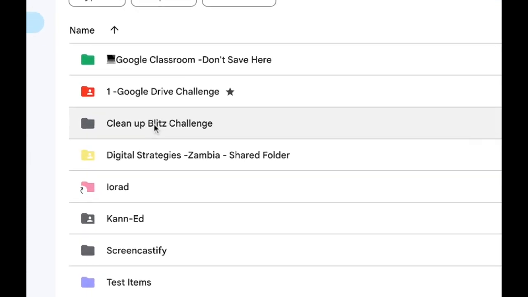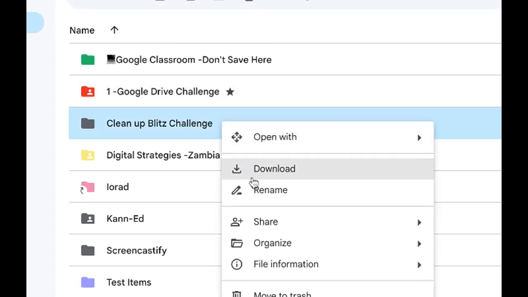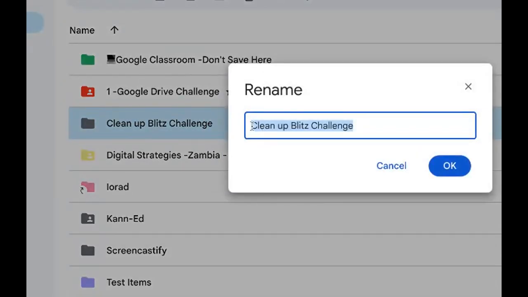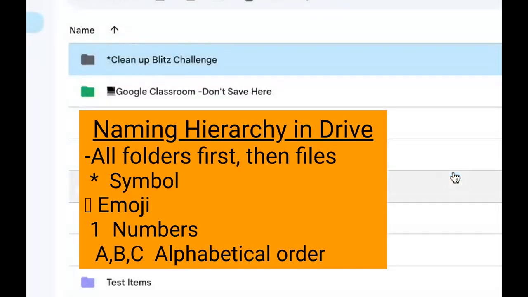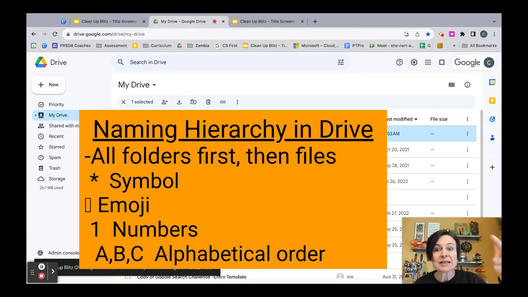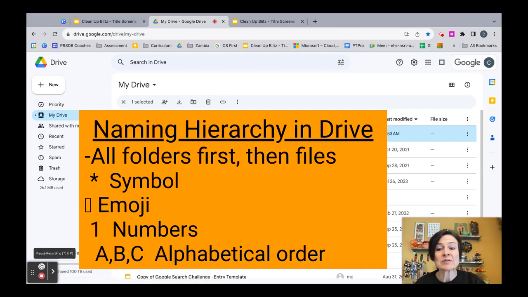Let's take this Cleanup Blitz challenge here. To rename anything, you're going to right click, click on rename. Now, if I put a symbol, so I'm going to use an asterisk at the top, that's going to go even higher than an emoji. So symbol, emoji, number, alphabet, those are the ways that we can order things, move things around somewhat in our drive.